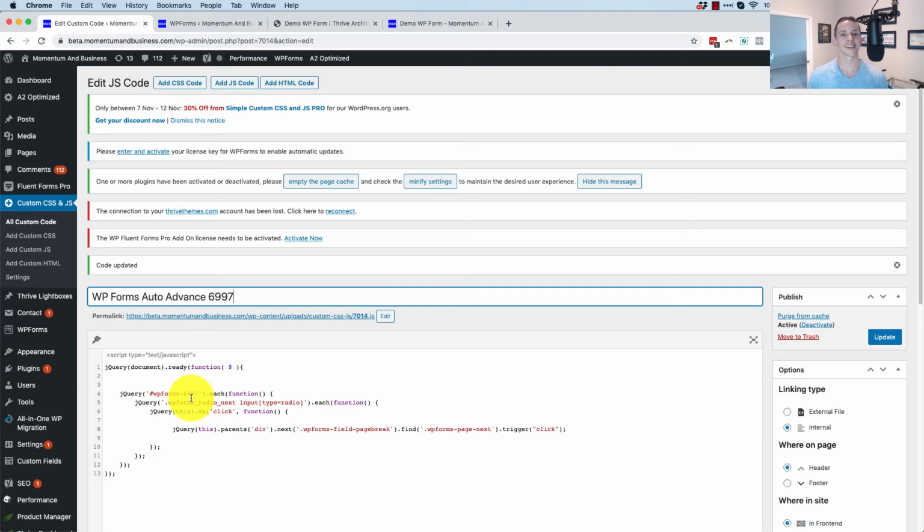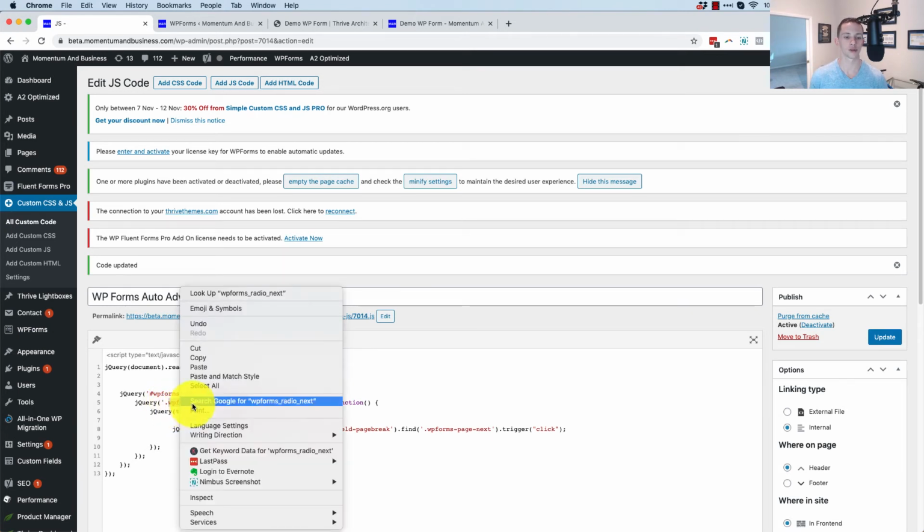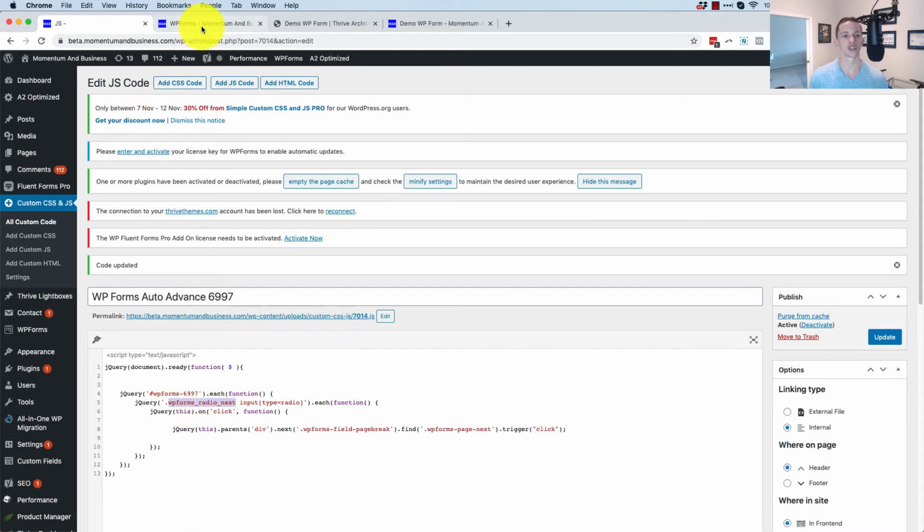Okay, the next thing we need to do is add this line right here of the jQuery code to the CSS. So WP Forms underscore radio underscore next, right? So we're going to copy this. Not the period. You don't need that. Just the text, not the period. I don't know how else to say that, right? So copy that, and then let's go into our form.